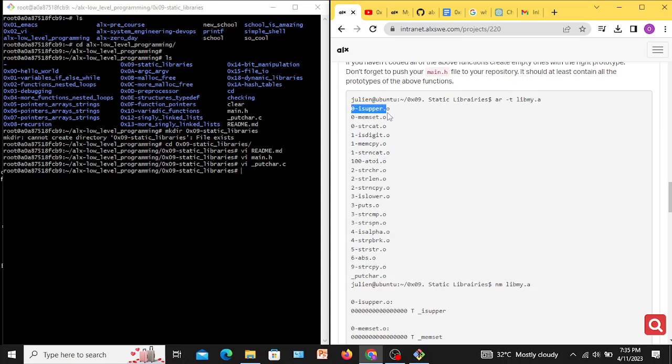0-is_upper.o, 0-memset.o, 0-strcat.o, 1-is_digit.o. All these files are the object files that are meant to be inside the library that you are creating, which is this library, my library.a, and they decided to do it as libmy.a. So these object files are meant to be inside this library.